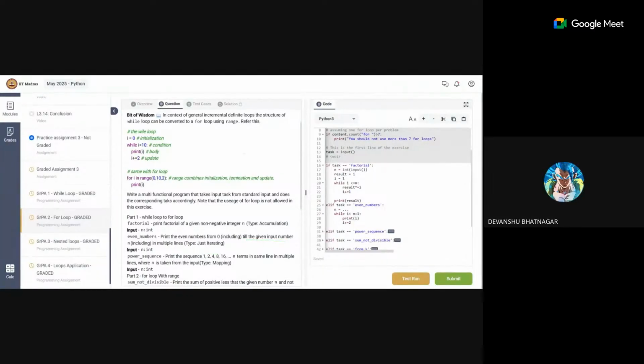What does it check? First, the input should be the task. So you must tell what the task is. First you have to give the input. That's why in line 13, you take the task. First you take the task, then you will find anything for that, right? If you don't know what task you have to do, then why will you take input, right?